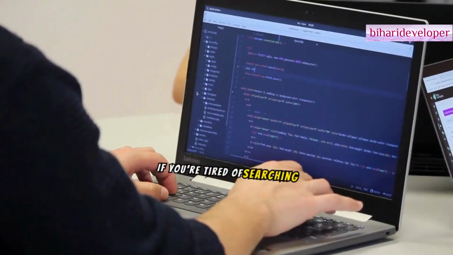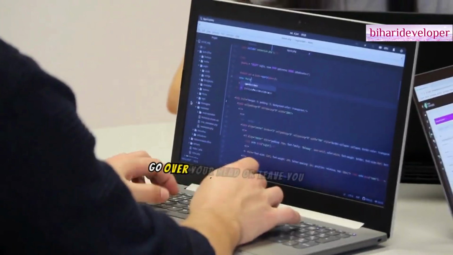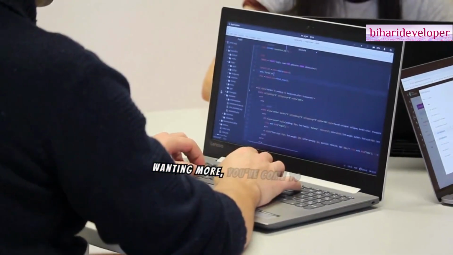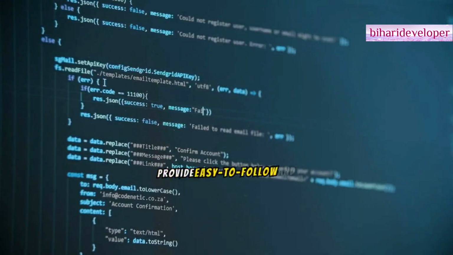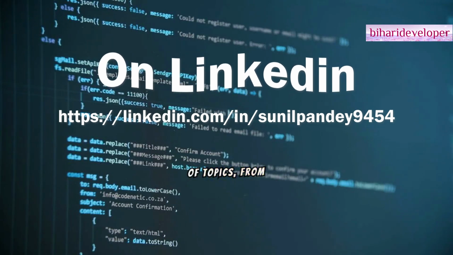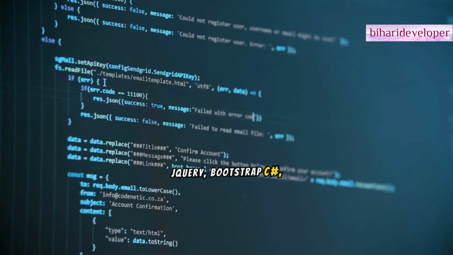If you're tired of searching for tutorials that either go over your head or leave you wanting more, you've come to the right place. Here, I strive to provide easy-to-follow and comprehensive lessons on a wide range of topics, from HTML, CSS, JavaScript, jQuery, Bootstrap, C#, VB.NET, ADO.NET, to ASP.NET Core, .NET Latest, SignalR, Kendo UI and much more.